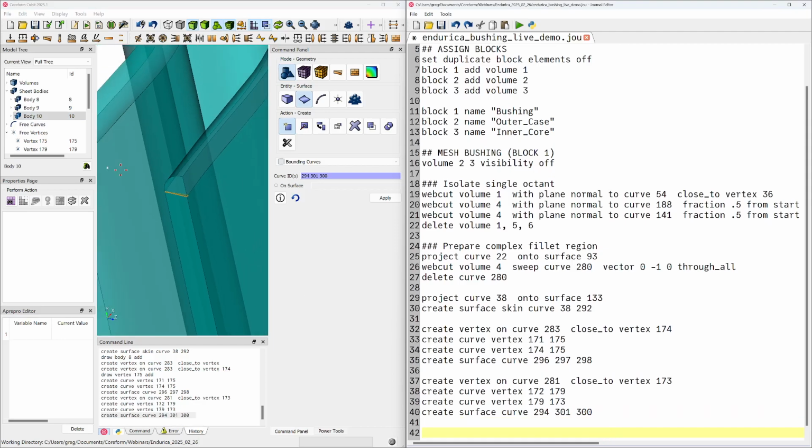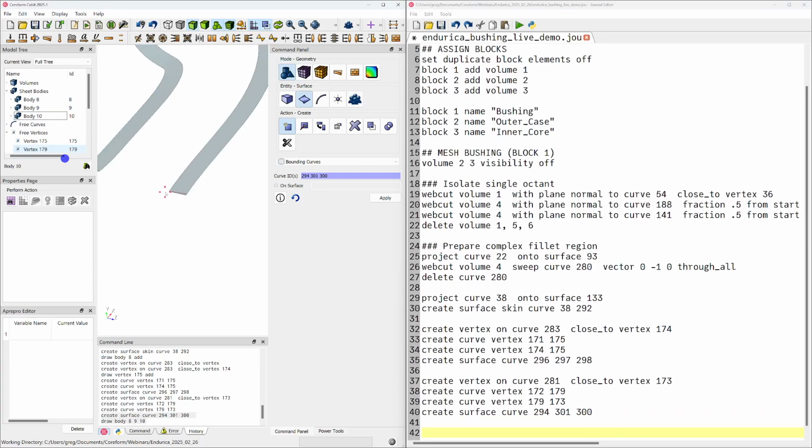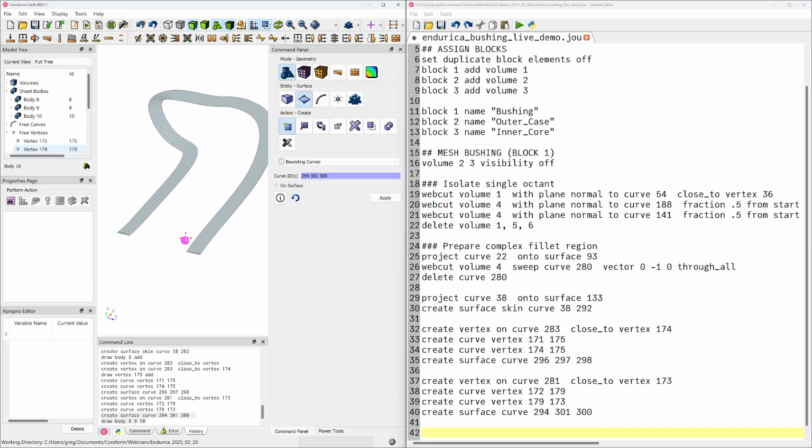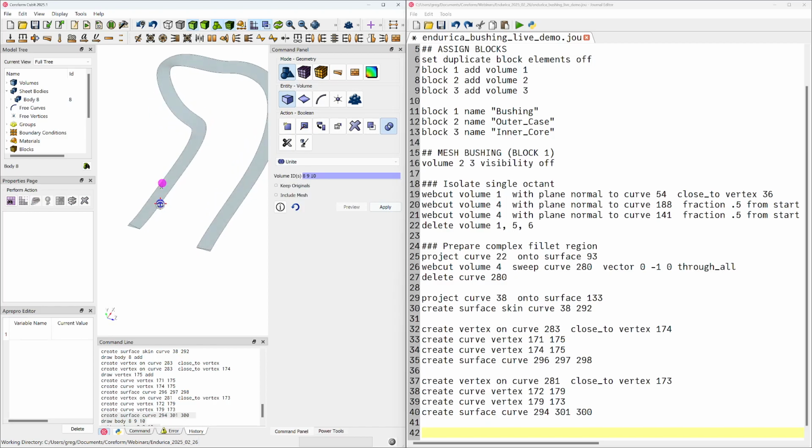All right, so now if we just draw these three bodies, I want these to be united into a single object. So I'll go to Volume, Boolean, Unite, and I'll select those three volumes, 8, 9, and 10. Apply. So now I've got just one single volume, body 8, that consists of three surfaces.